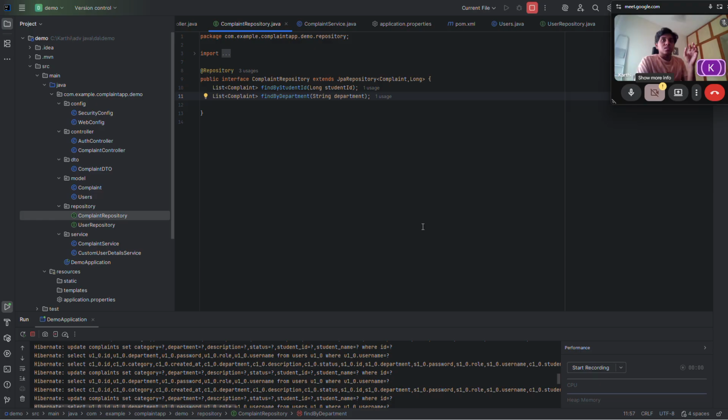Finally, the service uses a repository. My complaint repository interface extends the JpaRepository. This powerful feature of Spring Boot Data JPA provides all the necessary database operations like findAll and findByStudentId automatically without me having to write the SQL query. Now I will explain how I use dependency injection.